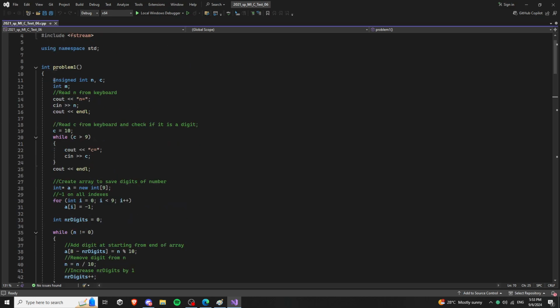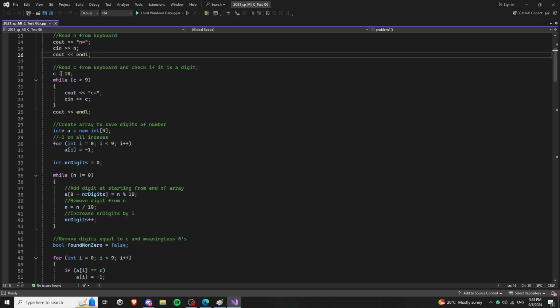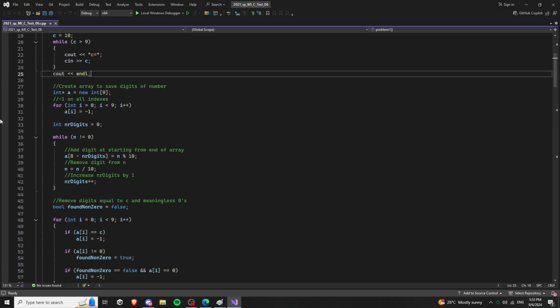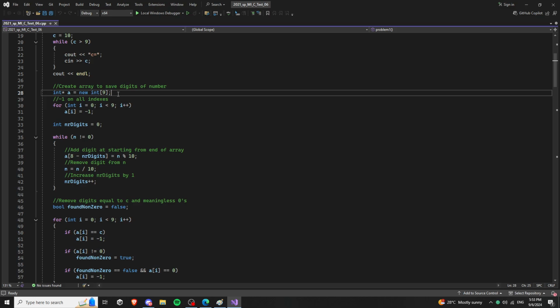So we have the two numbers N and C, which is the digit that we need to remove. In M we save the result, so we read the N value, we read the C value, we check if it's in that interval, and then we have an array from 0 to 9, sorry, in this case from 0 to 8, so with length 9, and here we will save the digits of the number in the same order that they appear in the number.